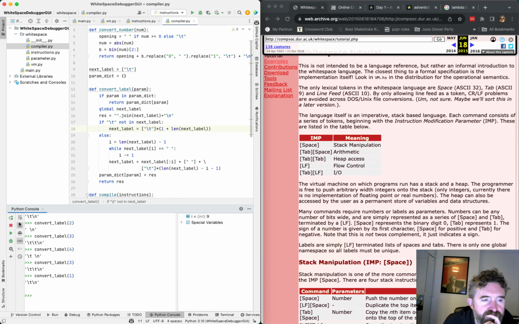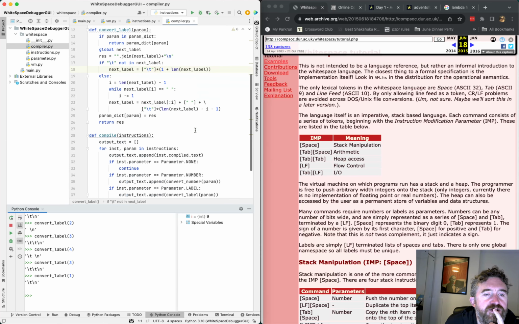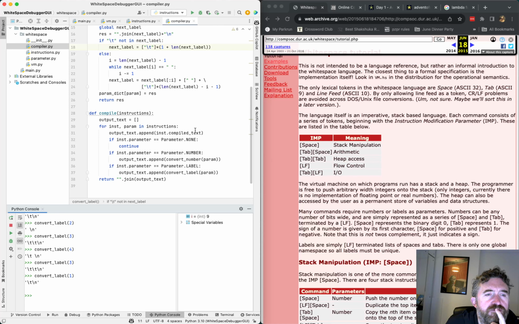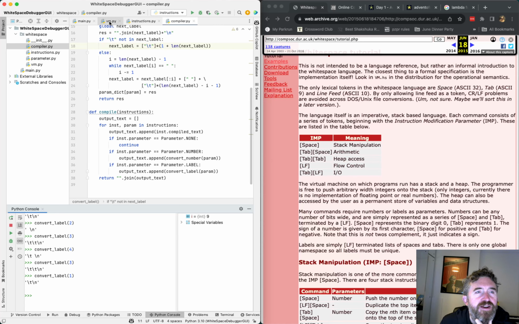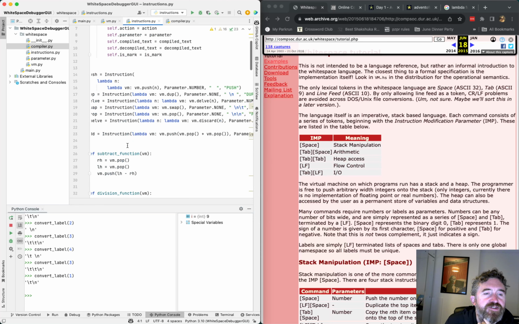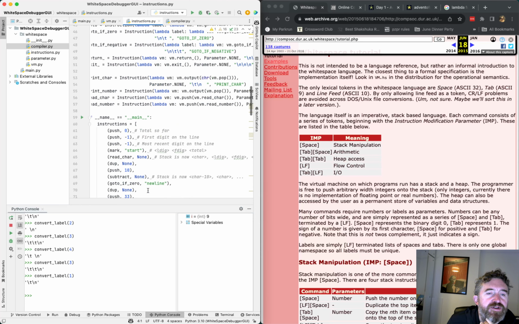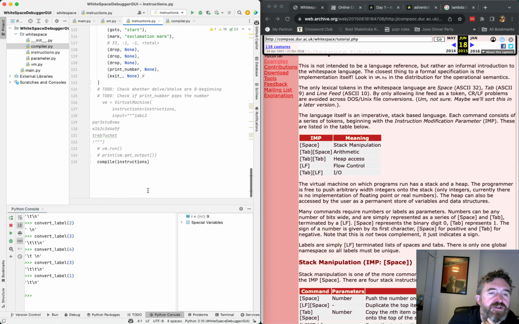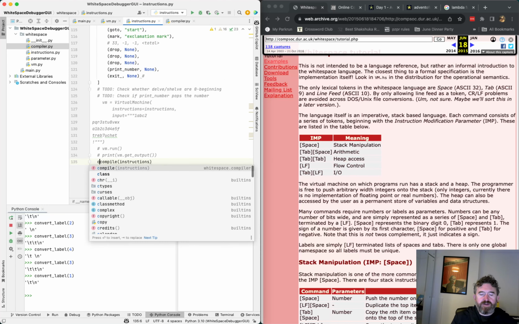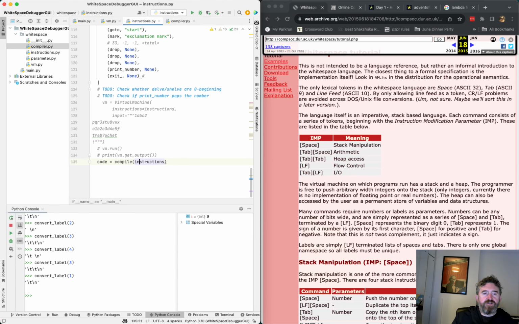Okay, that's good. This might work. Who knows? Let's find out. Instructions. Let's code equals compile instructions. Open temp.whitespace .write code. See how this goes.